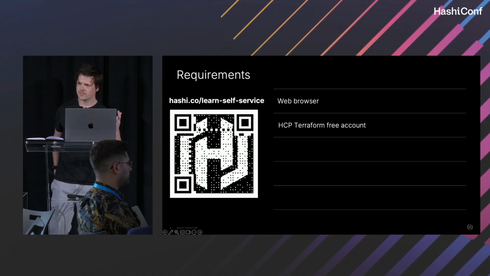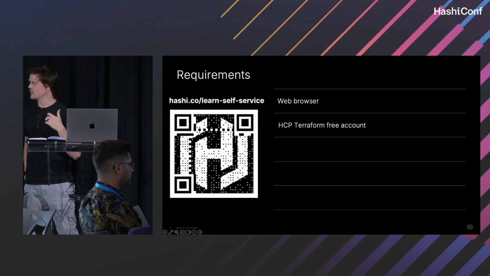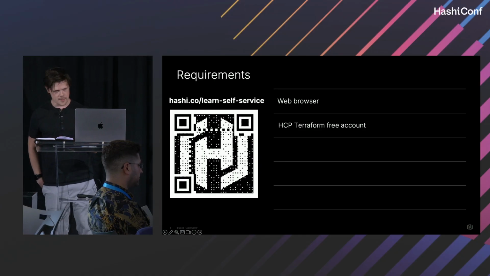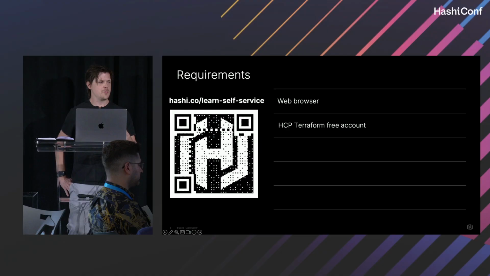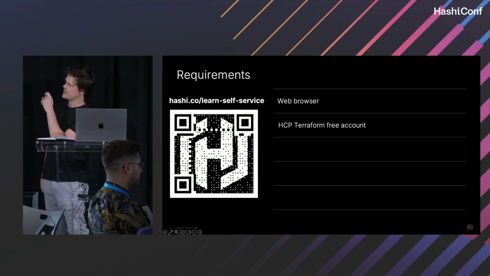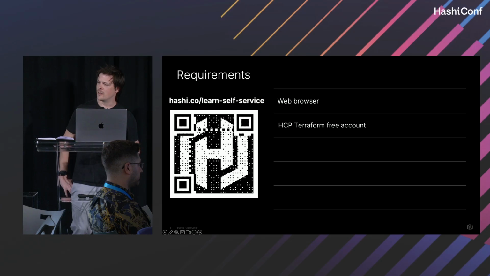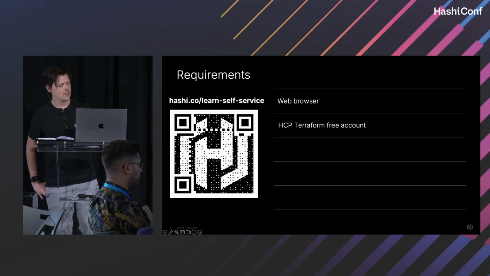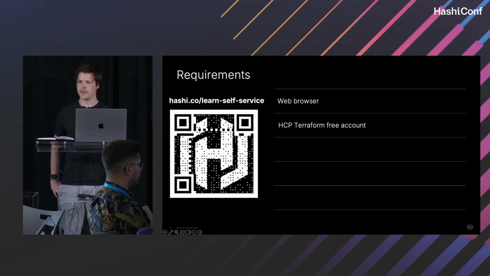To follow along with this lab, you only need two things. A web browser. We've tested this in Firefox, Chrome, and Safari. And an HCP Terraform account. If you don't have an account, that link at the top there will have a link on how to sign up for an account. All you need today is just a free account.